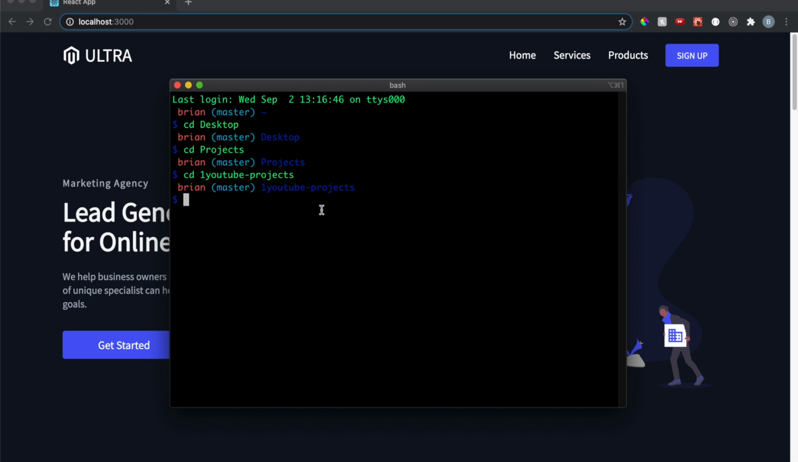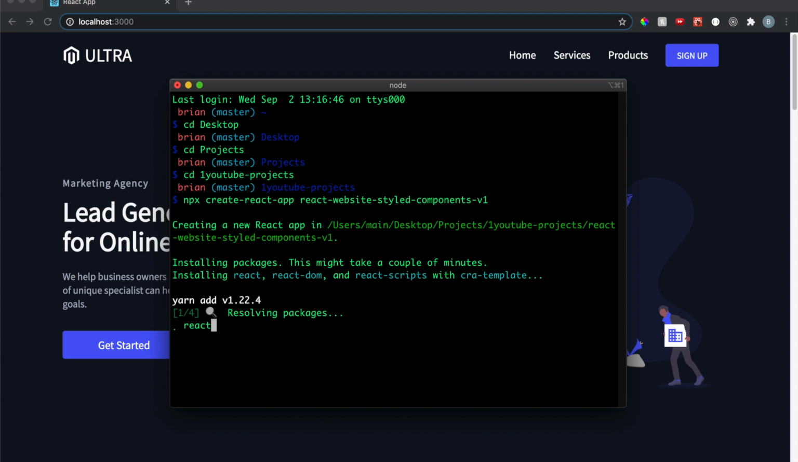All right, so first thing is I'm on my terminal, and we're gonna go ahead and create a React app. So I'm gonna go ahead and type in npx create-react-app, and then let's just call this react-website-styled-components, and then let's put v1 at the end. So press enter, and then once this finishes installing, I will see you once it's done.